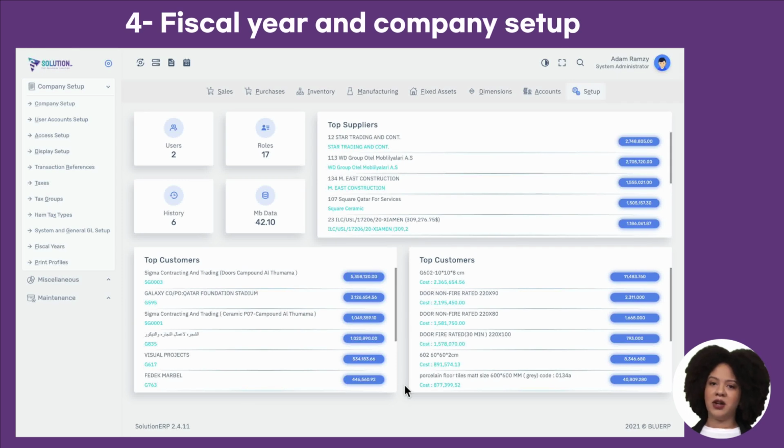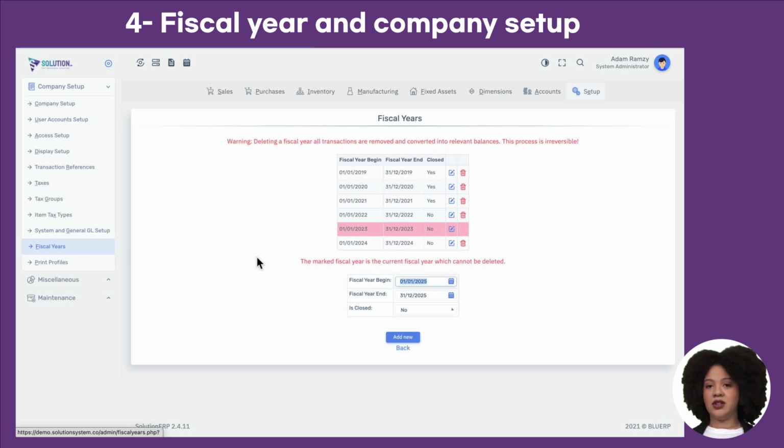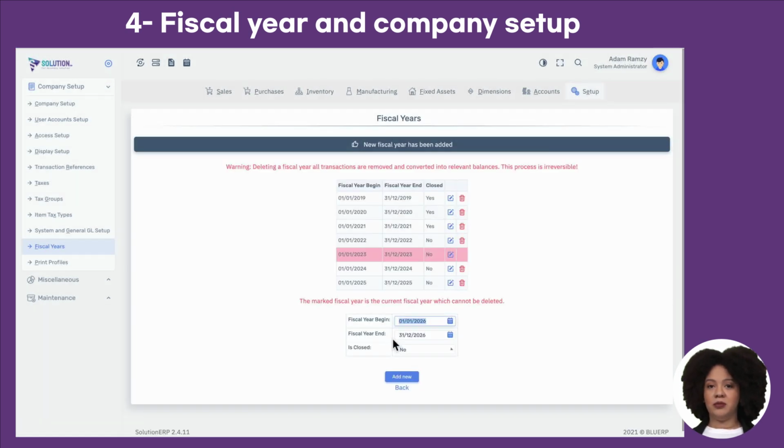Now let's delve deeper into the initial setup process by establishing the fiscal year in your system. Setting up the fiscal year is crucial to ensure users can only enter transactions for the active fiscal year. To create a new fiscal year, navigate to the Setup module and select Fiscal Years. Here, you can add a new fiscal year by clicking Add New. Solution ERP will automatically suggest the start and end dates based on the previous year's end date.